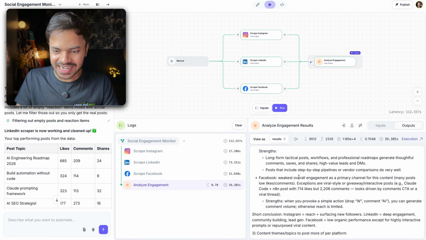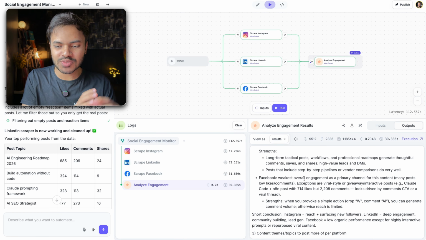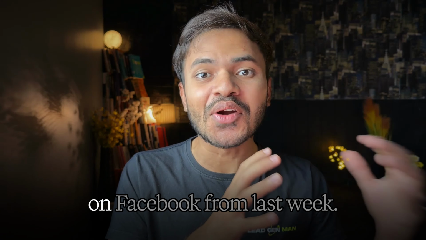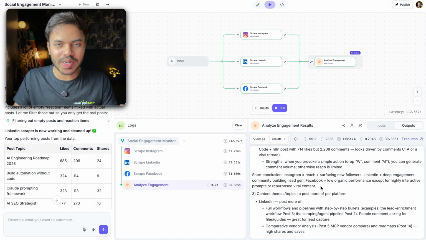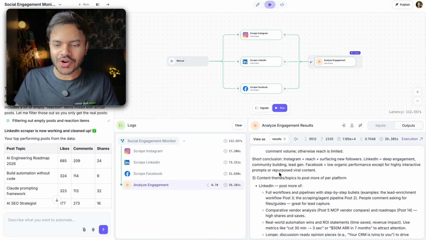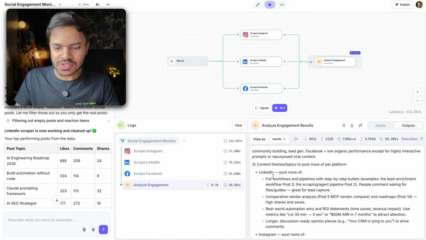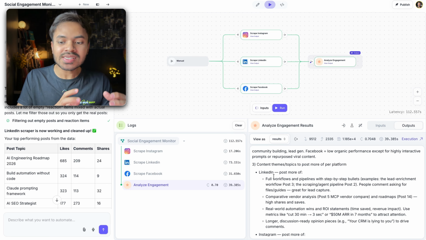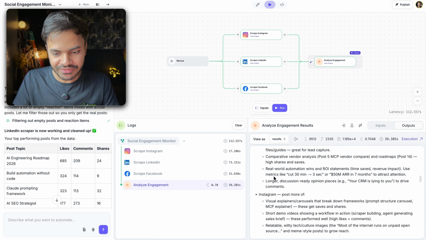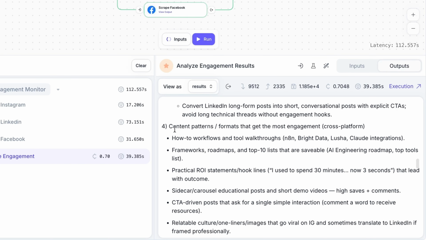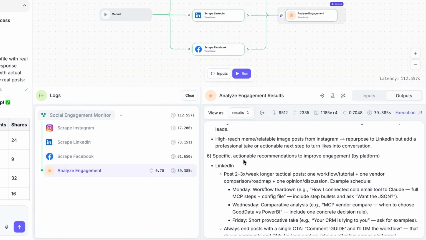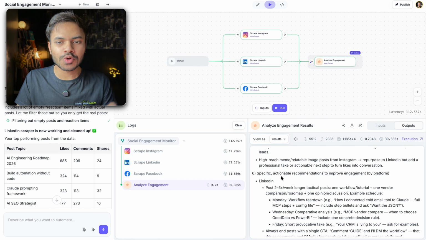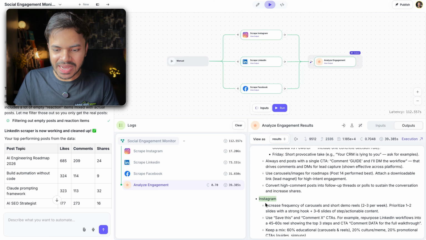And Facebook is the weakest platform overall for engagement, since I just started posting on Facebook last week. So to summarize, Instagram for reach and new followers, LinkedIn for deep engagement and community building, and Facebook for repurposed viral content. It has also given us the themes or topics to post more on each platform. Then the content patterns and formats, what is working, some specific recommendations to improve our engagement, and many other insights to improve on.